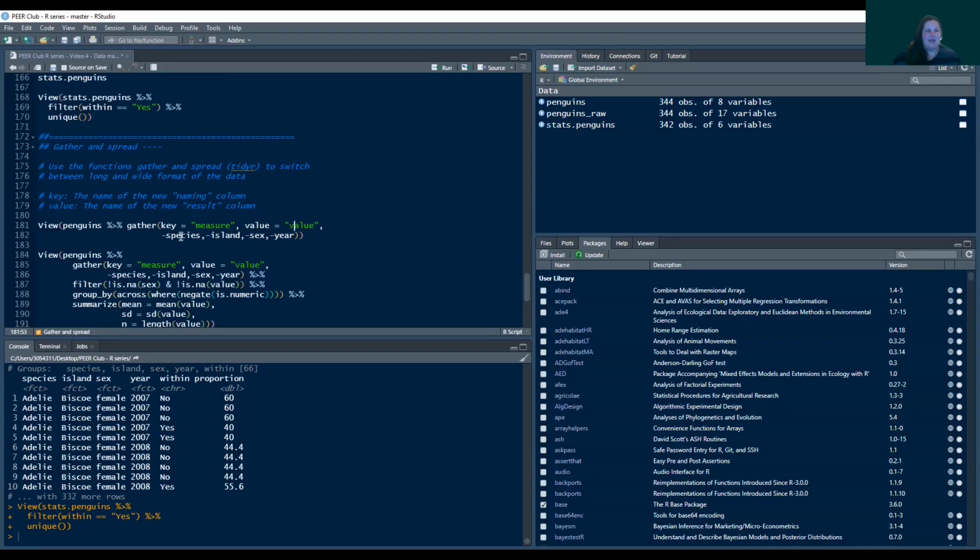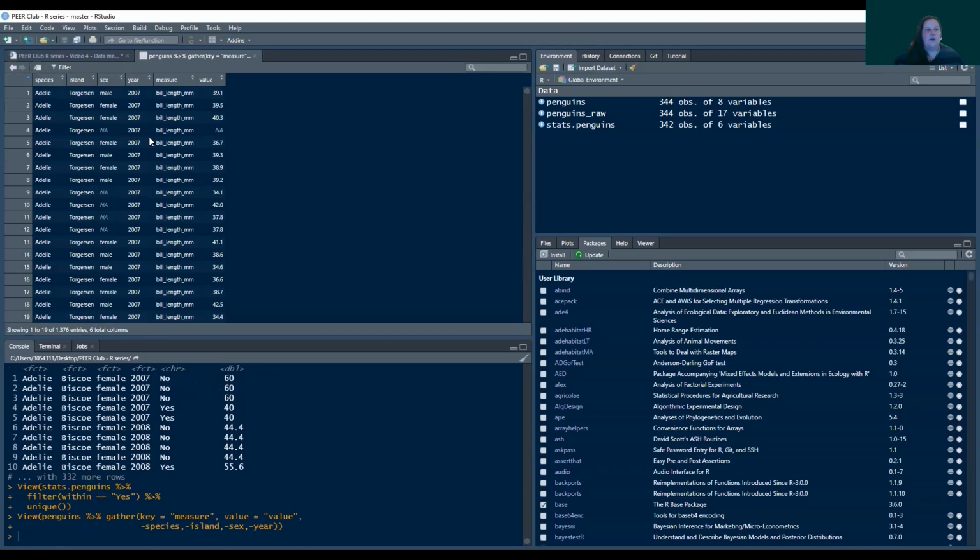And important here is that you tell R that you do not want some of the other columns to be included in this gathering process. So we still want to keep the columns species, island, sex, and year as they are, but we only want to gather all these other columns. Okay, and if we do that, we end up with this here. Okay, so this is also keeping the NAs, by the way, just so you know.